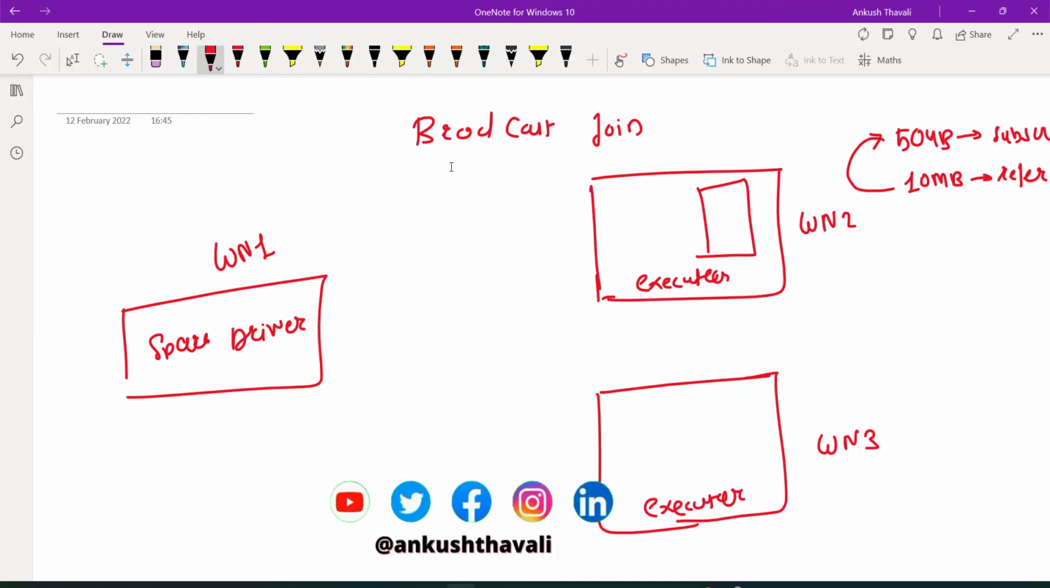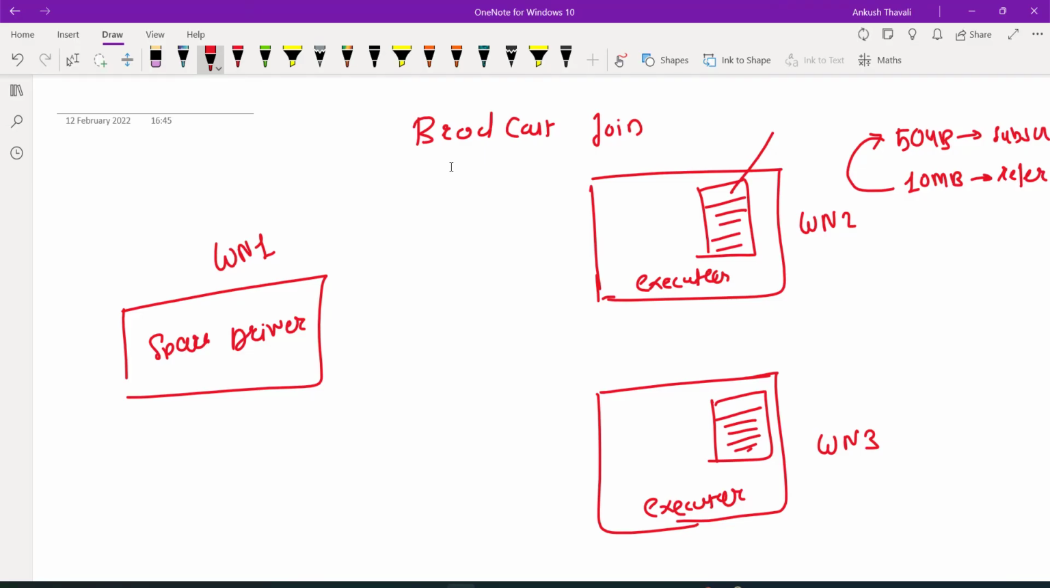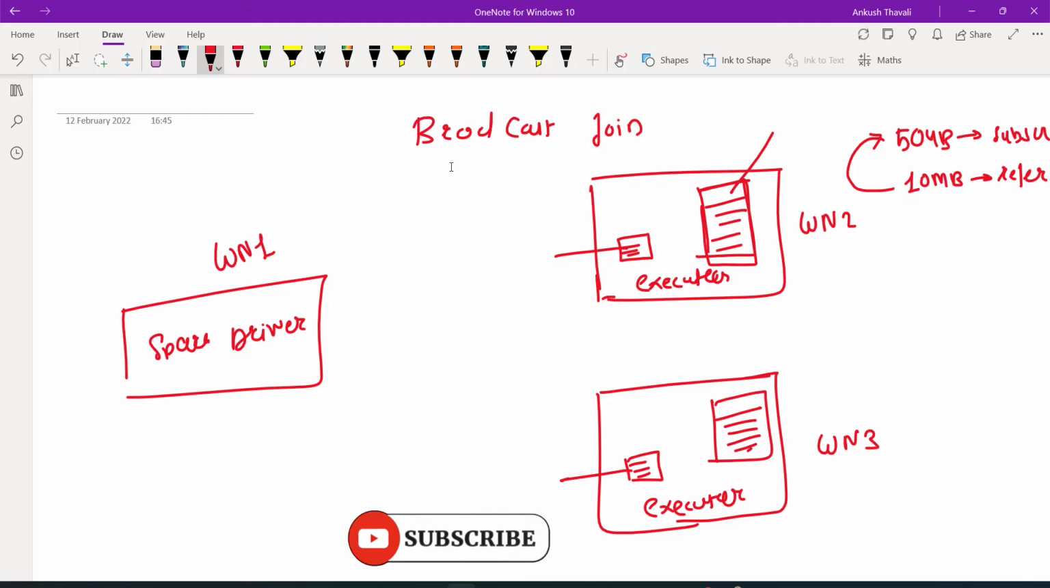This 50 GB of data will be split over the cluster. Some of the data will be available here, some here, and some here. And what about this 10 MB? This is my small 10 MB of data. Some of the data will be here, some of the data will be here. Now this is my small data, and this bigger box that you can see is my large amount of data. I want to do the join over here.